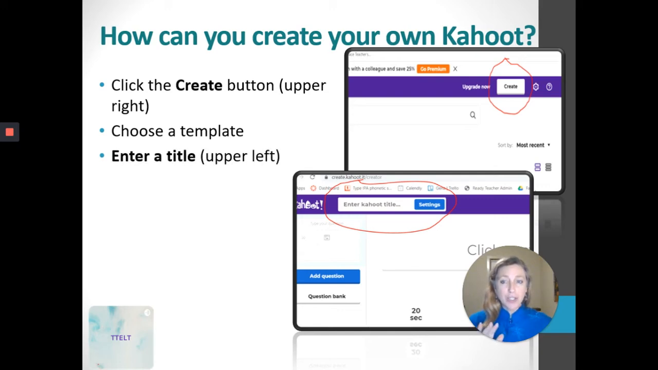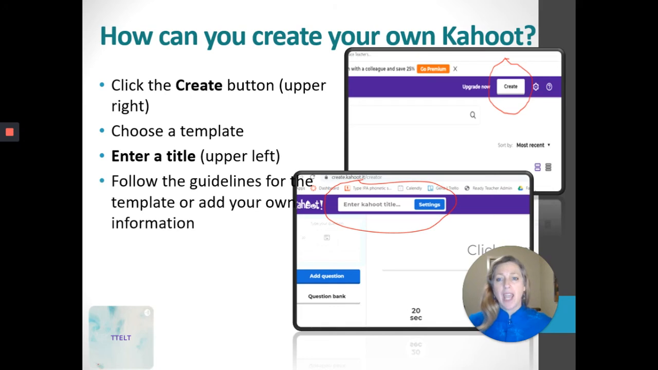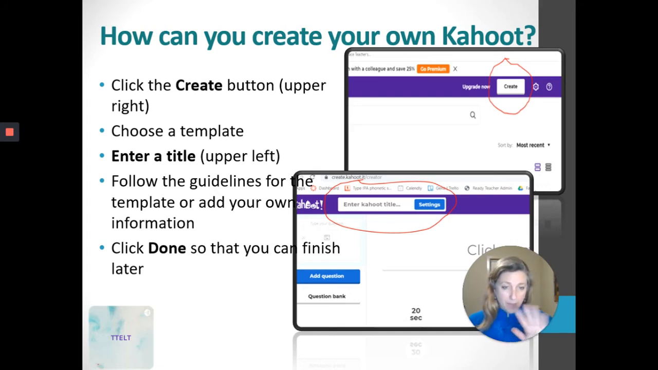and then enter a title in the upper left-hand corner where it asks you to put your title. So put the title for whatever you want to call this Kahoot, and then follow the guidelines of the template, or if you're just creating it on your own without a template, just start adding your own information. And then, of course, click Done so that you can finish it later if you want to make more changes.